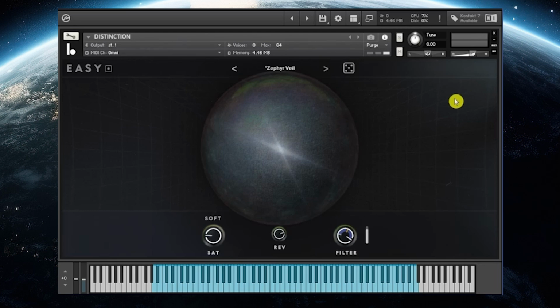So before I go on with some of the other presets to give you a listen to, a quick overview of how it all hangs together.